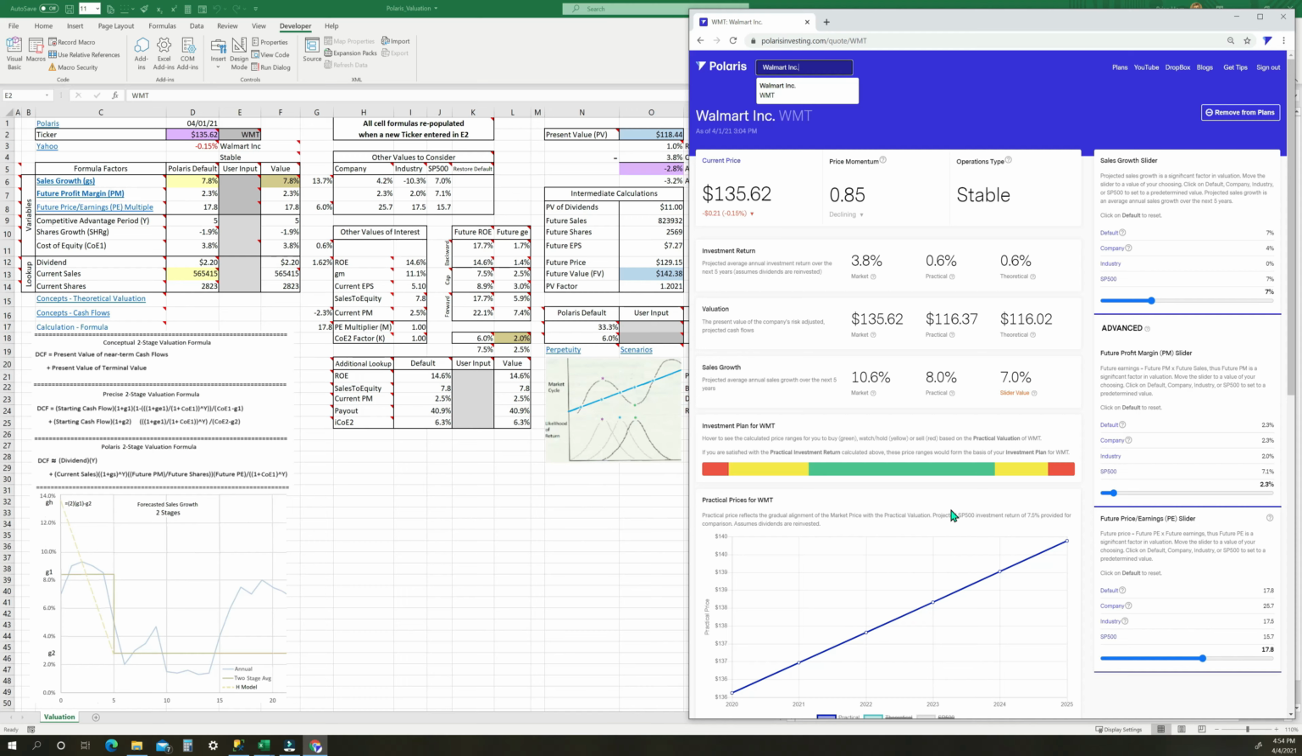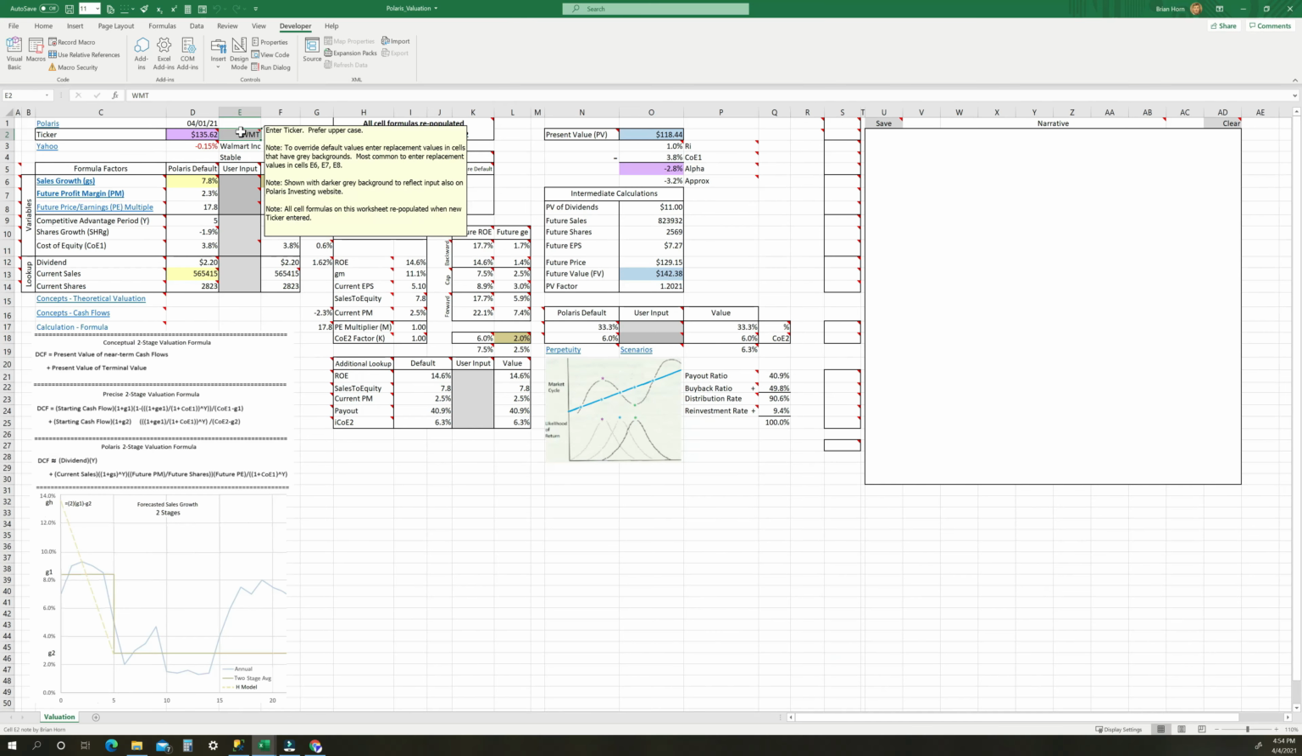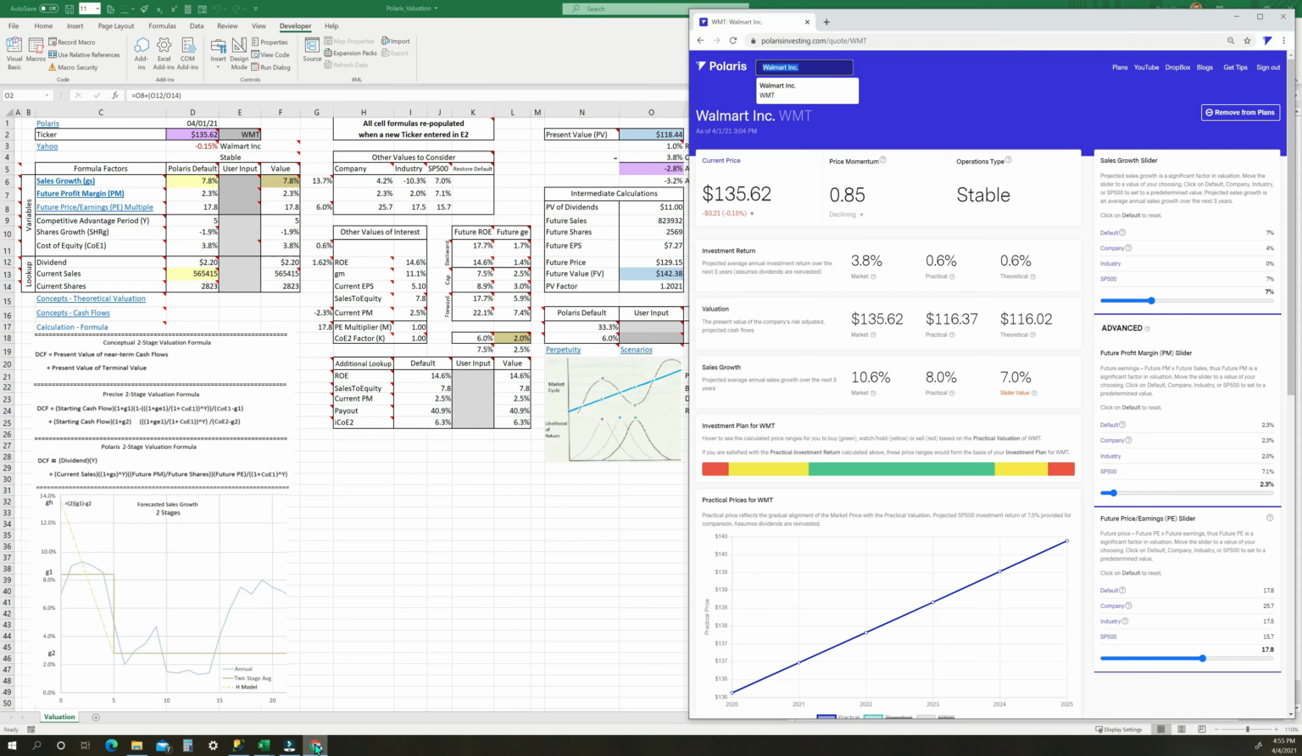Okay, that ends the code review of this Polaris Valuation spreadsheet that recreates a lot of the functionality that's found in the Polaris Investing website. So typing in here on the website, you type the ticker or the name of the company up here. In the spreadsheet, you type a ticker here, and then the valuation is shown here. And on the website, that corresponds to this theoretical valuation. There is no practical valuation shown in the spreadsheet.